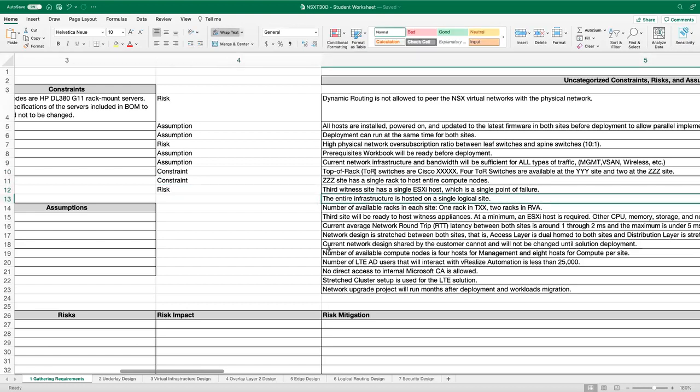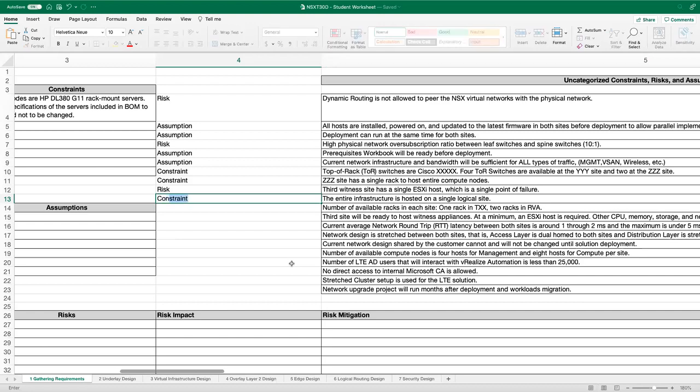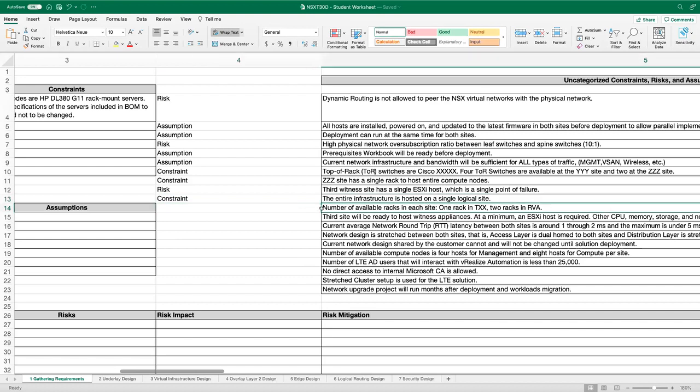The entire infrastructure is hosted on a single logical site. I don't know. Do you think that's a constraint or a risk, Britton? I think it's more of a constraint. Okay. I mean, you could technically say it's a risk too, but that's one of those things where it depends. More information is required on most of these things, but this is the kind of stuff you run across.